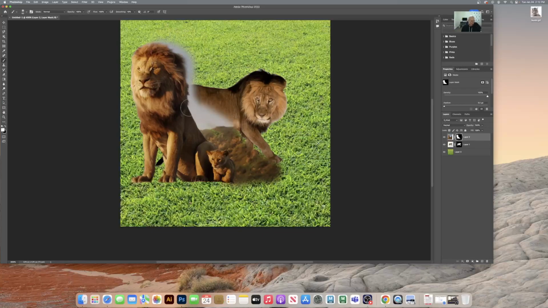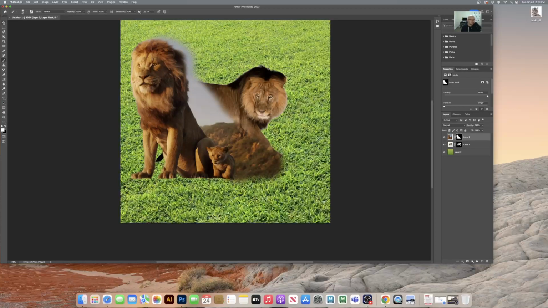Okay. So now we have some of that background brought back in because we've painted with black or white, depending on how we want that image to appear.